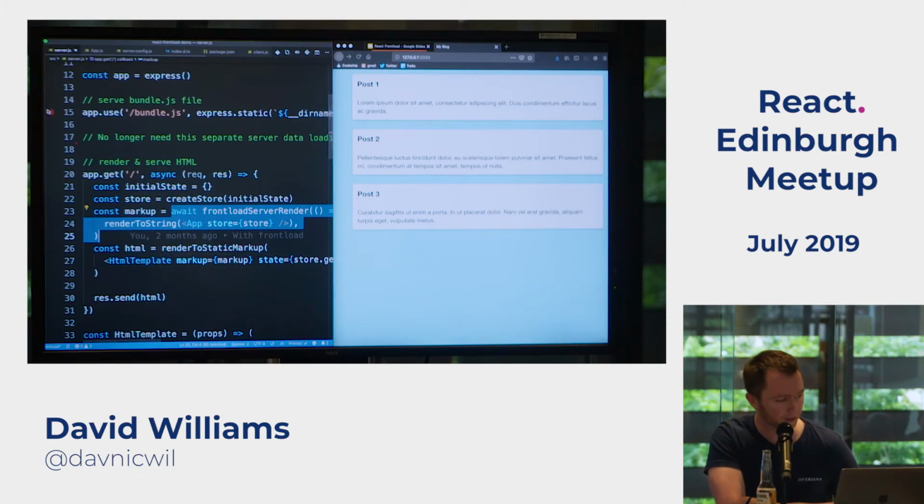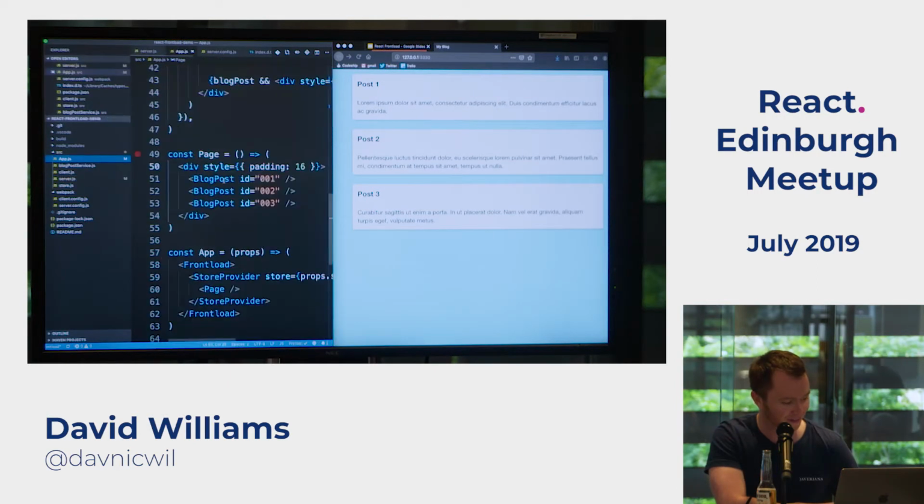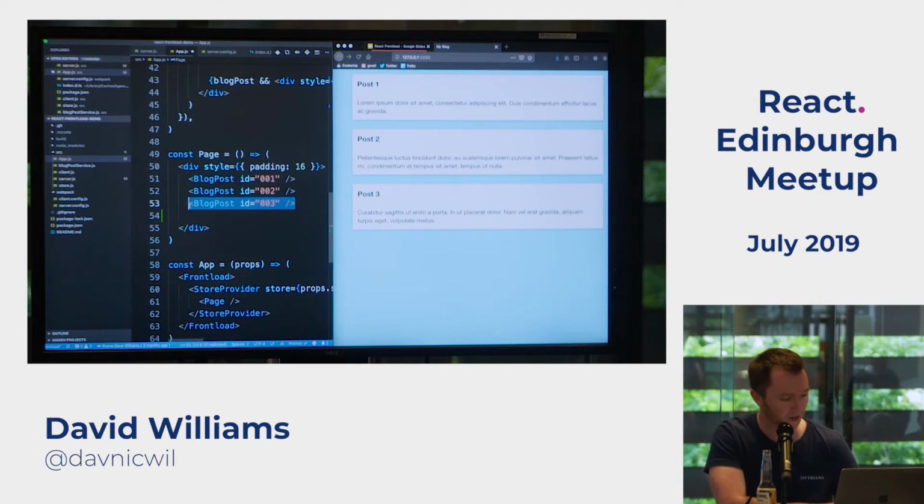So let me show you now what this means. You'll notice already the load data function is gone. So you can probably guess what's coming, but I'm going to show you. If I do the same thing as before, I come along and I need to change this page and add another blog post. I'm just going to add it, and I'm going to reload, and it just works.